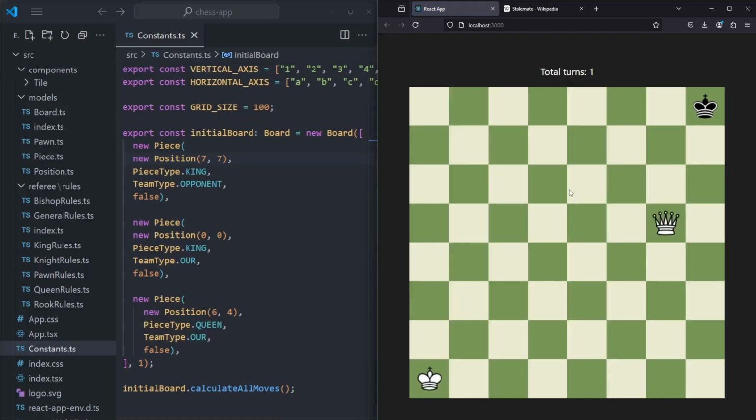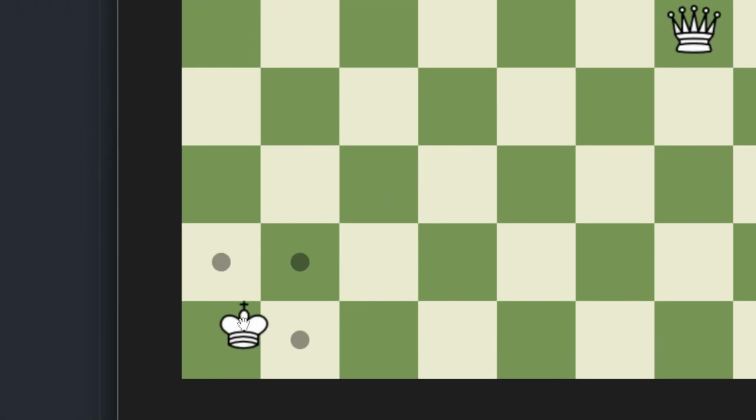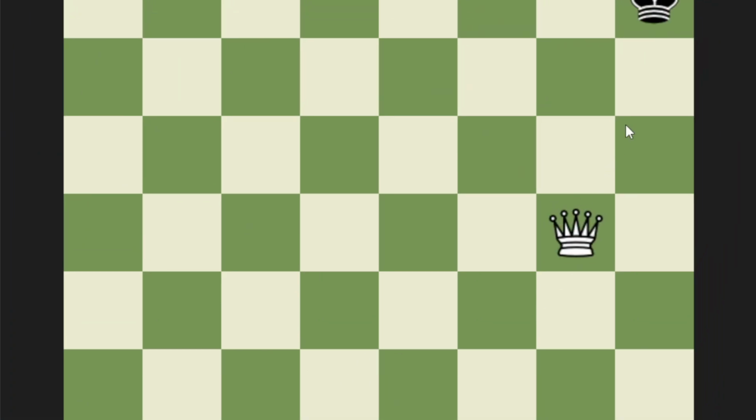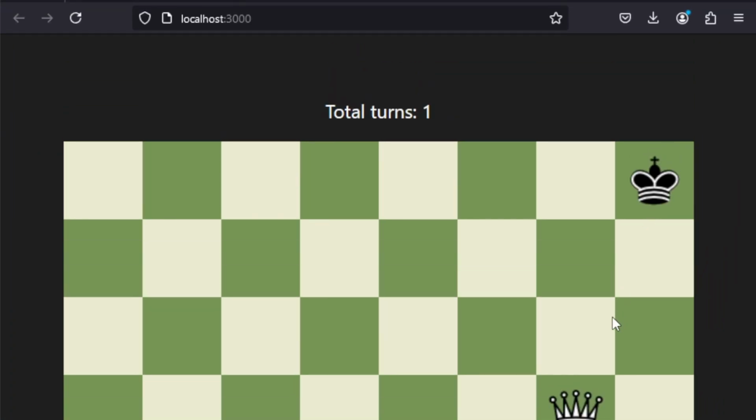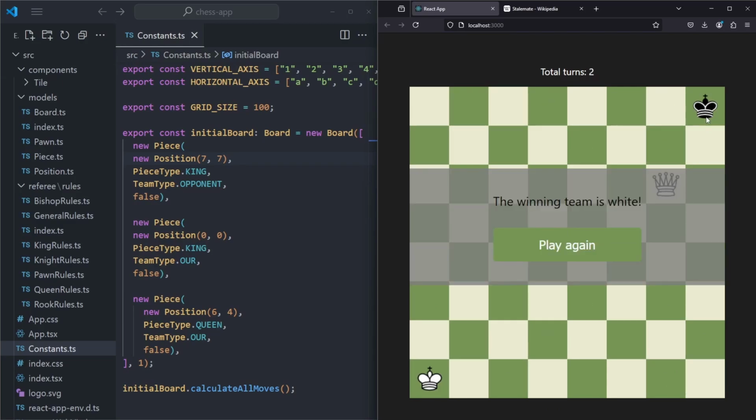So right now on the right side, if we look at this, we see that the black king almost has no space to move. And it's white's turn, because right now white can move. If white plays this move, then black cannot move anywhere, because just as we saw on the page in Wikipedia, it was a stalemate position. However, the game is saying that the winning team is white.